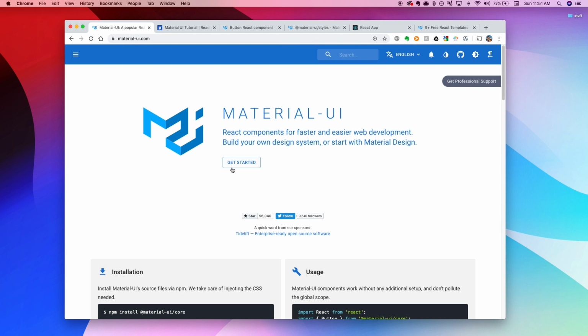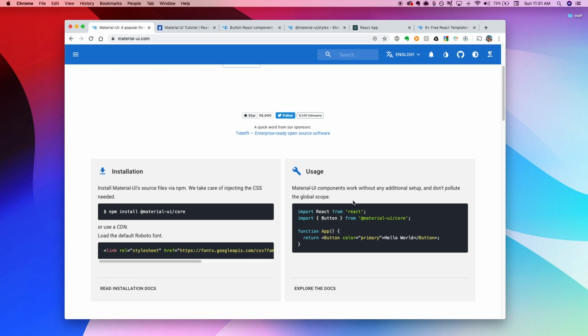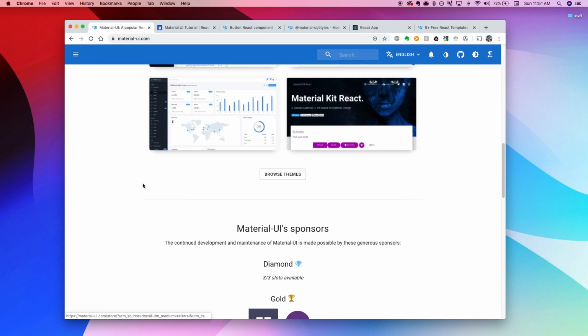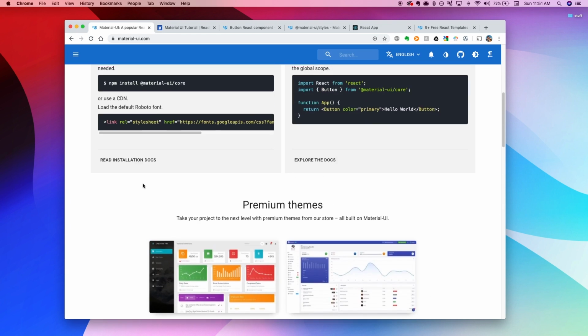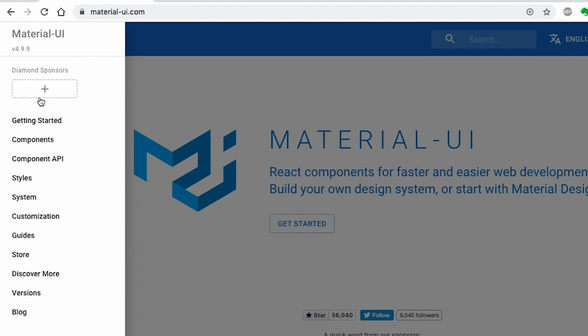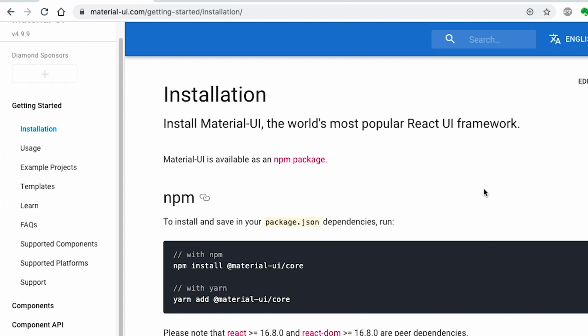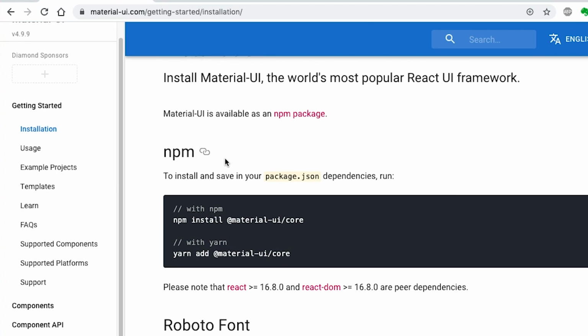First, let's just kind of scroll down here on the home page. You can see we have just some installation instructions here. And then going down, there's not really much else to talk about on the home page. So if we go over here to the top left, this is going to be your menu where you're going to be looking through the documentation. So if we go here to get started, let's go to the installation. So here we have just how to install Material UI into your app.